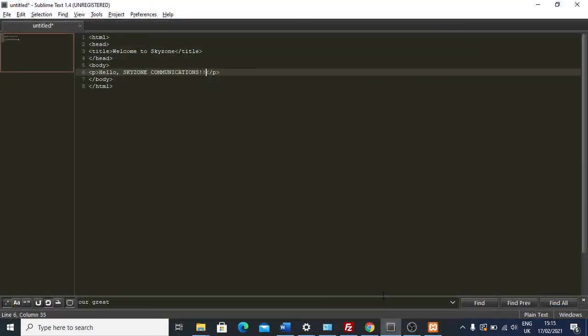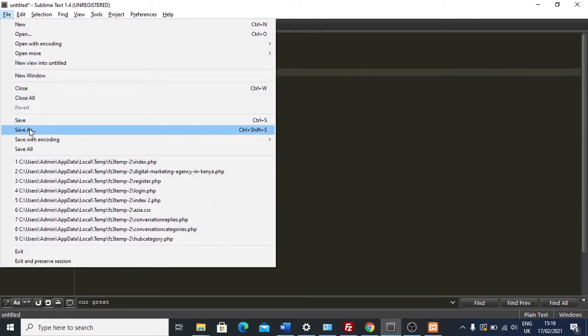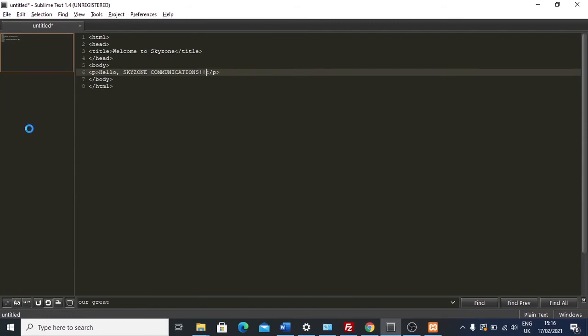Now that we have our code in place, this is called the Hello SkyZone website. It's a simple website. It doesn't have style sheets and all that. We'll learn how to add that along the way. So I want to show you where to save this file. If you're on Notepad++, you can still go under File and you'll find Save As or Save. So I can just use Save As.